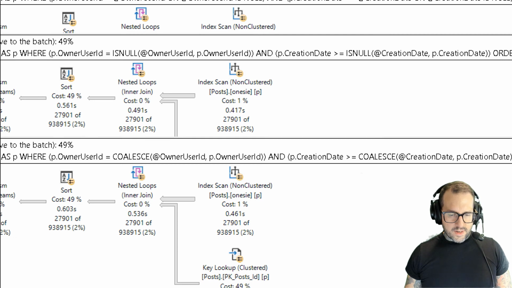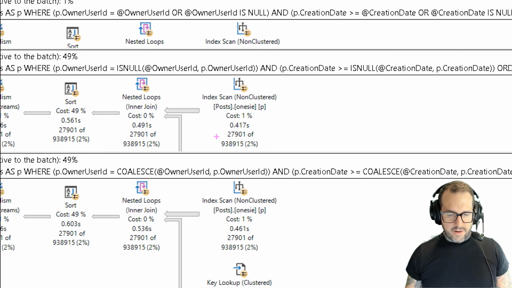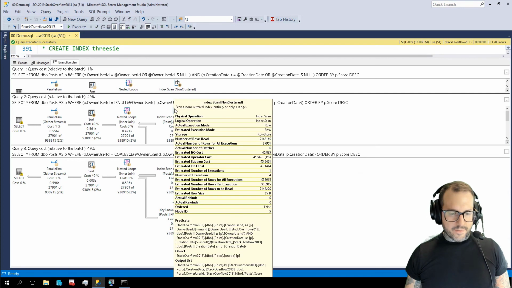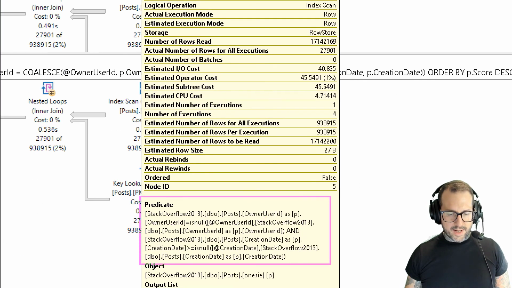But the other two queries sort of have different performance issues. Even though they use the right index, if you look very, very closely, whether we use isNull or coalesce, we get the same bad estimate across the board. And notice that we still scan the non-clustered index, even though it leads with owner user ID. We still have to scan it. And if we look at the predicate that gets applied here, it is gigantic.